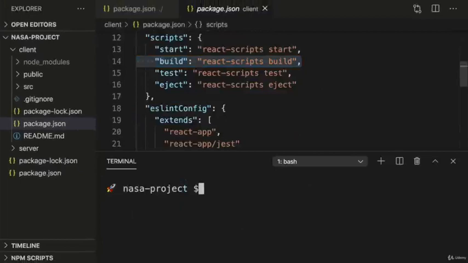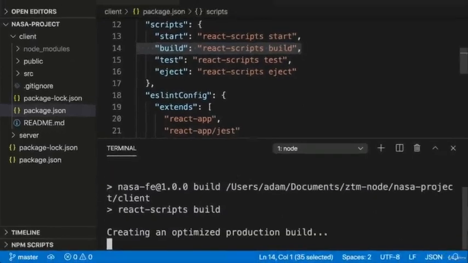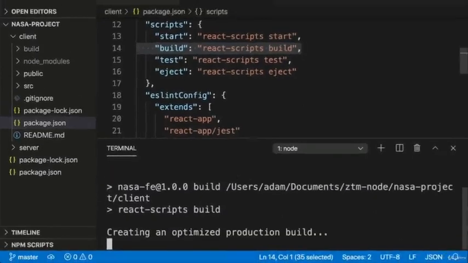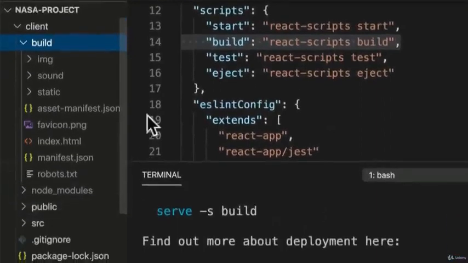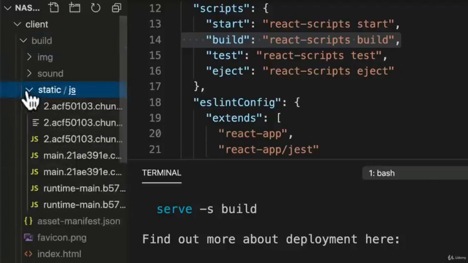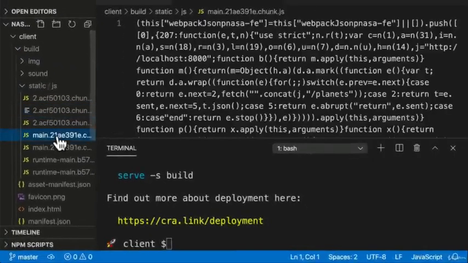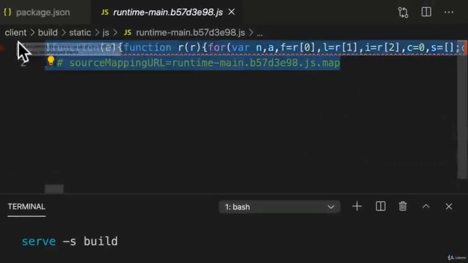Let's see. Right now, it's only in our client's package.json, so we need to cd into our client and run npm build. Our script is creating an optimized production build from our source code. We now have this build folder with all of the assets needed for our application. And our source code has been bundled into these strangely named files here, which have been compressed to minimize load time.